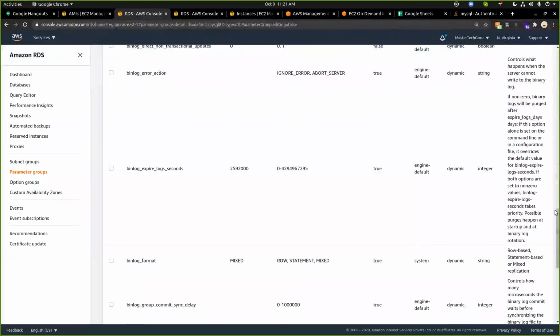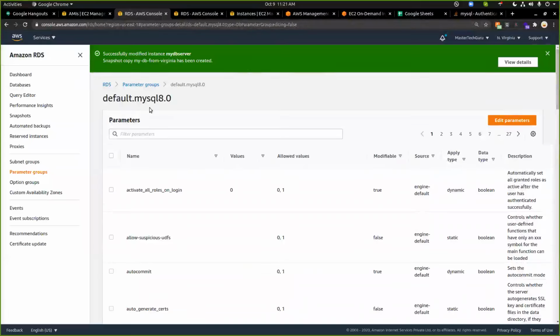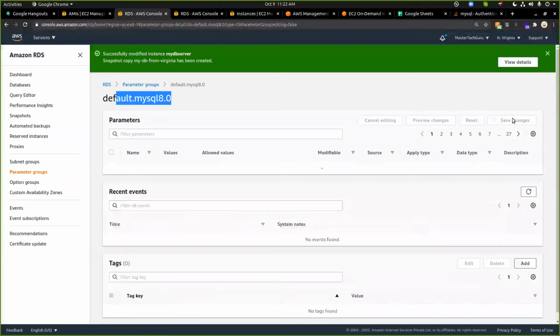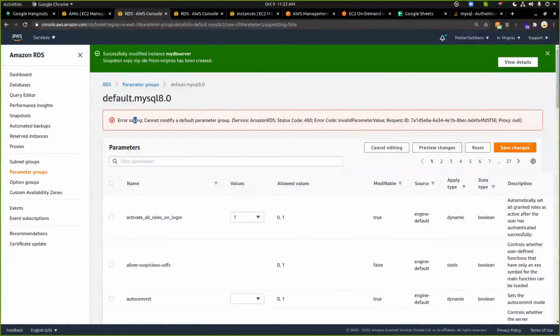Now let's say I make any changes in the configuration, and this is the parameter group which is attached to our instance. Let's say I edit a parameter, by default it is set to 0, and I set it to 1 and save changes. It says that you cannot modify it. That is because this is the default parameter group, and we cannot modify the default parameter group.